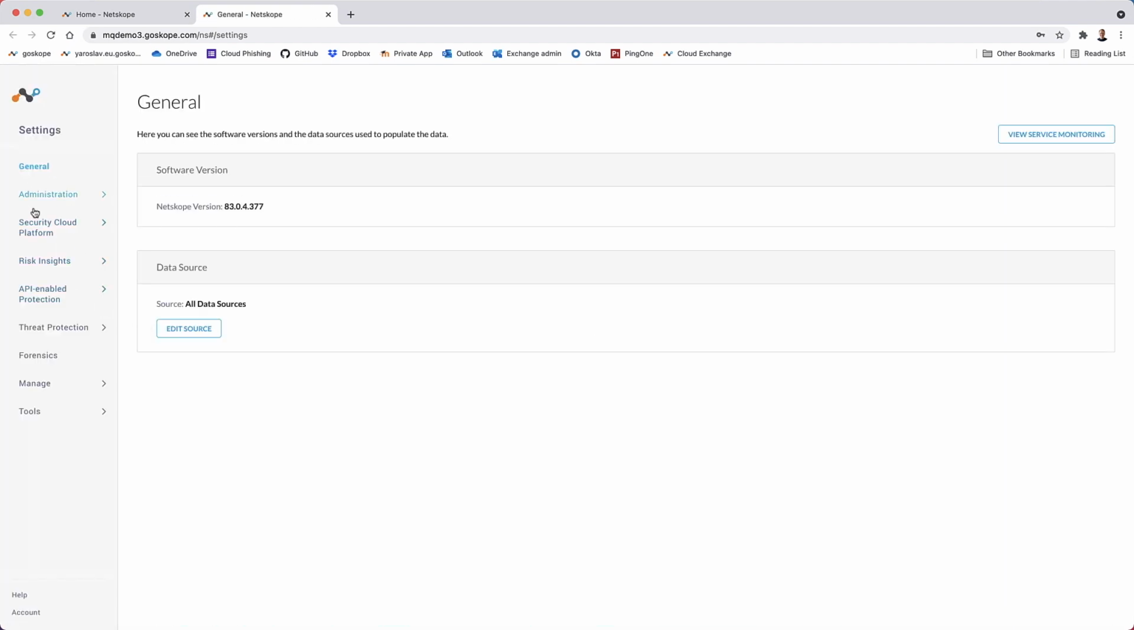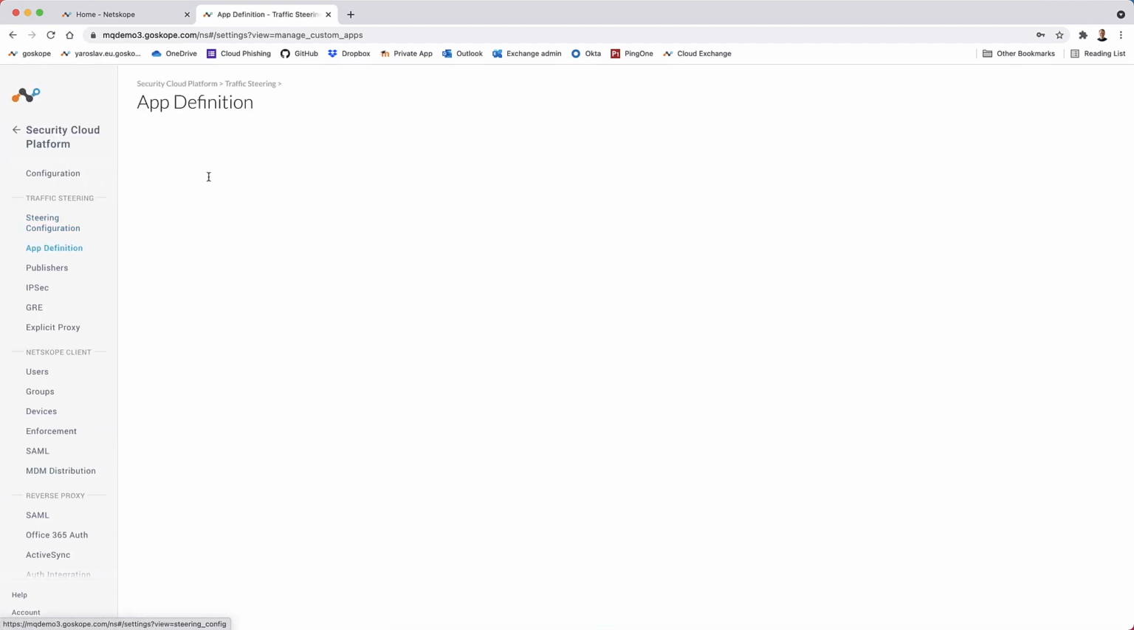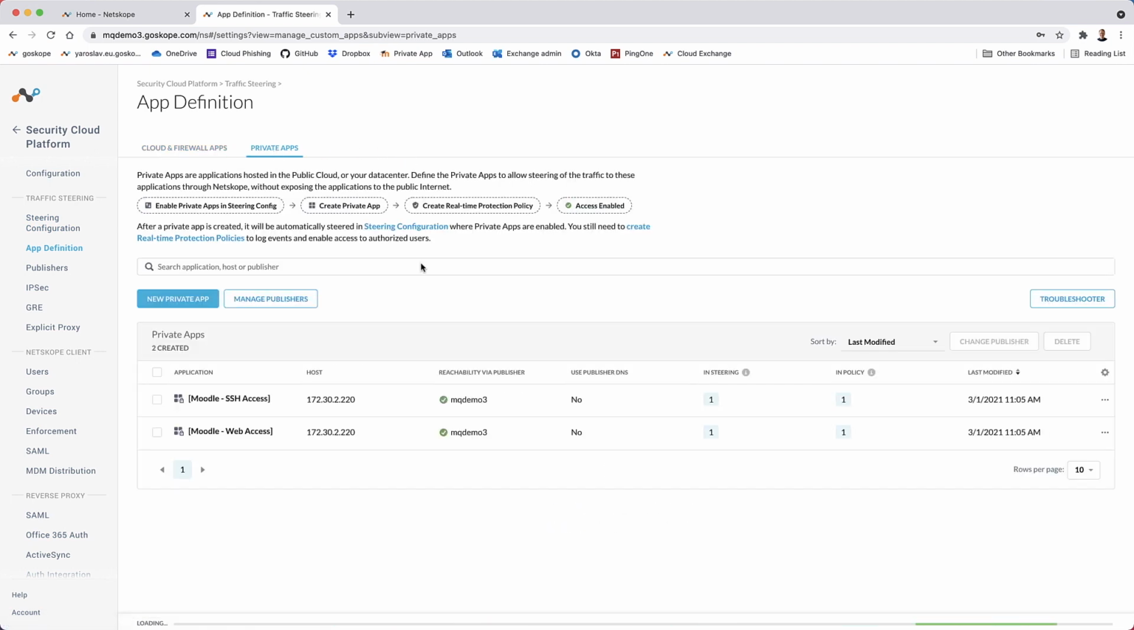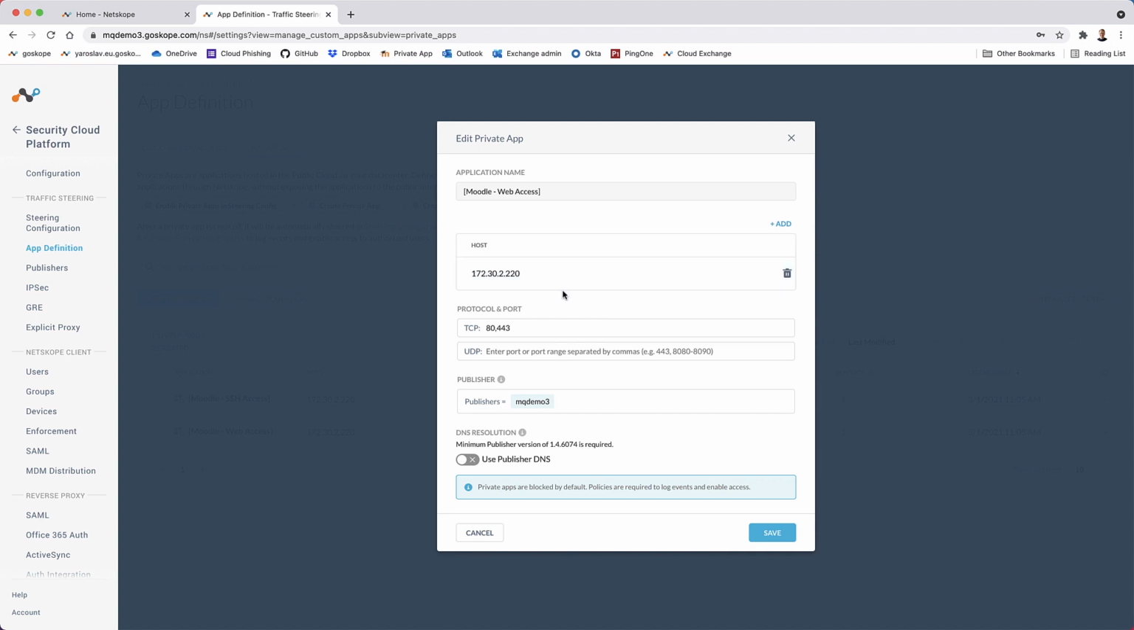Deployment and ongoing operation of Netskope Private Access is simple given the cloud-native architecture, unified policy engine, and same Netskope client footprint used for other Netskope Security Cloud services. Now, once we have deployed Netskope publishers where internal apps are hosted, the first step is we want to define the app resources we want to grant access to.